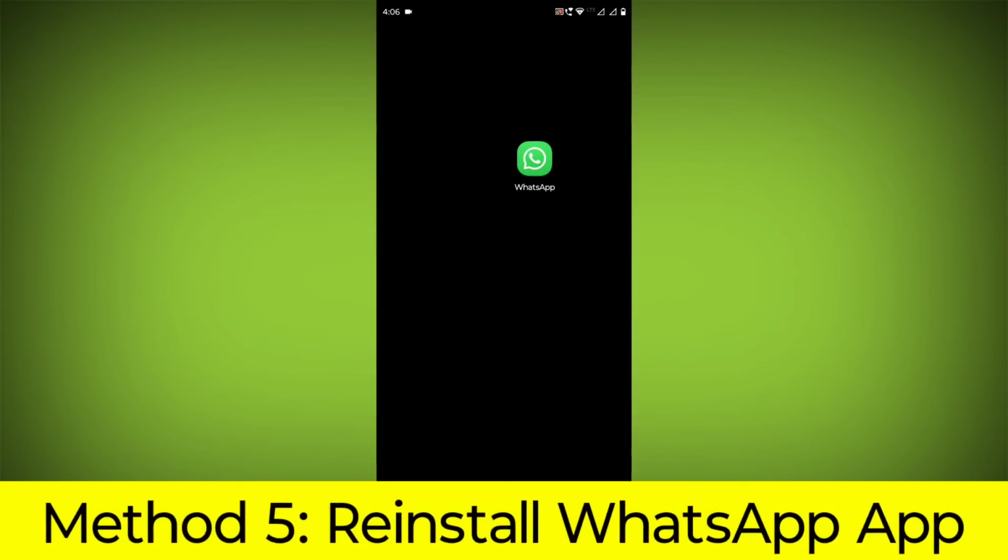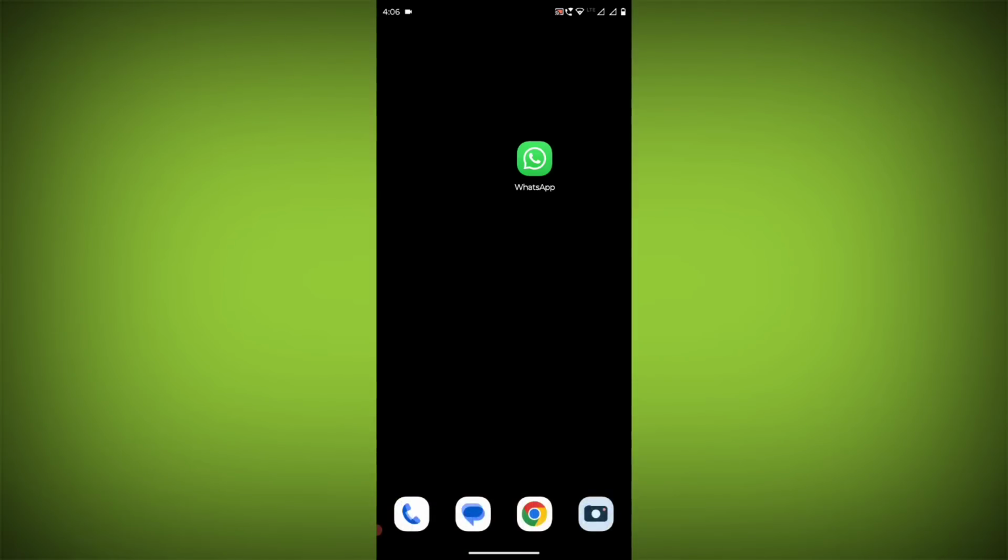Method 5. Reinstall the WhatsApp app. If you have tried all of the above steps and the error is still persisting, you can try reinstalling the WhatsApp app. This will remove the app completely and then install it again from the App Store. If you are still having trouble with the WhatsApp app, you can try contacting the WhatsApp support team for help.